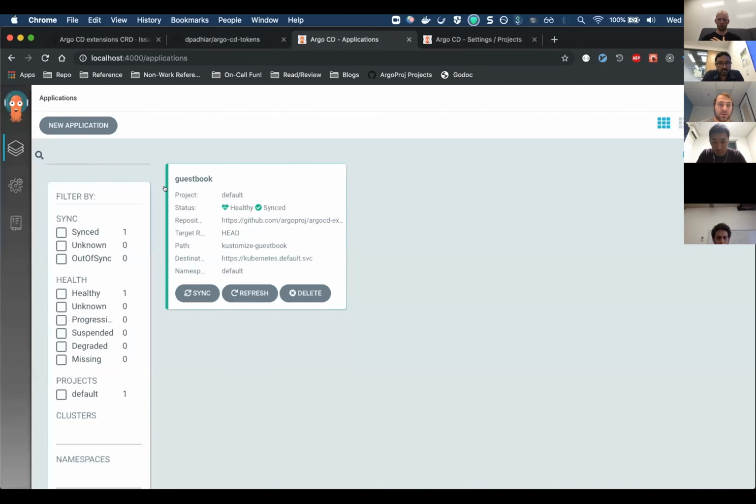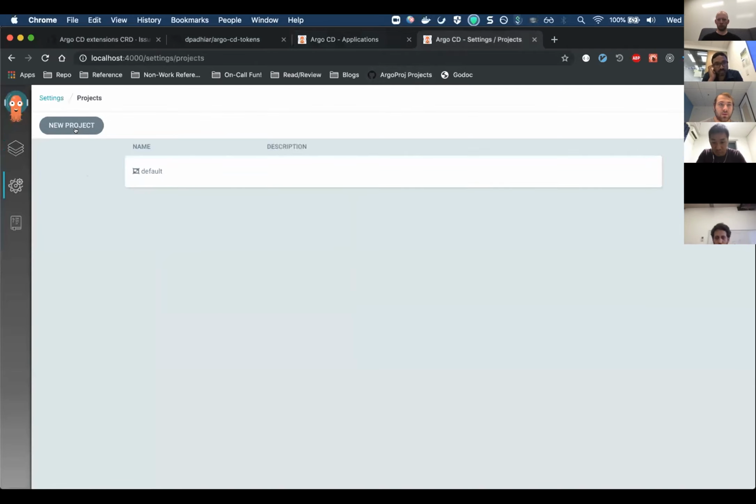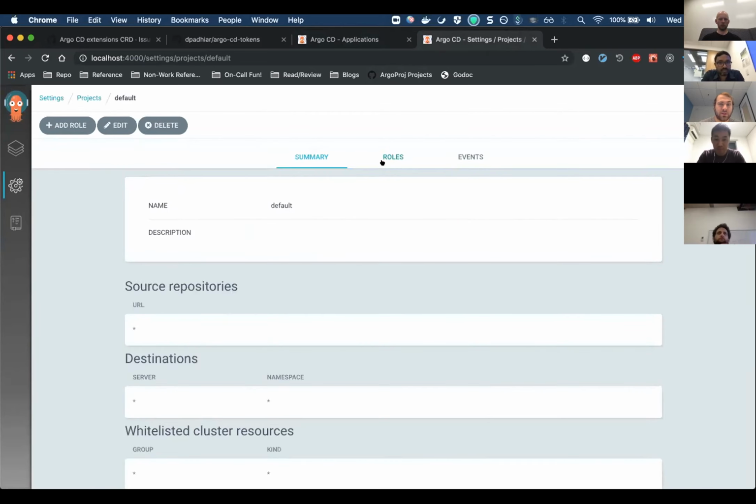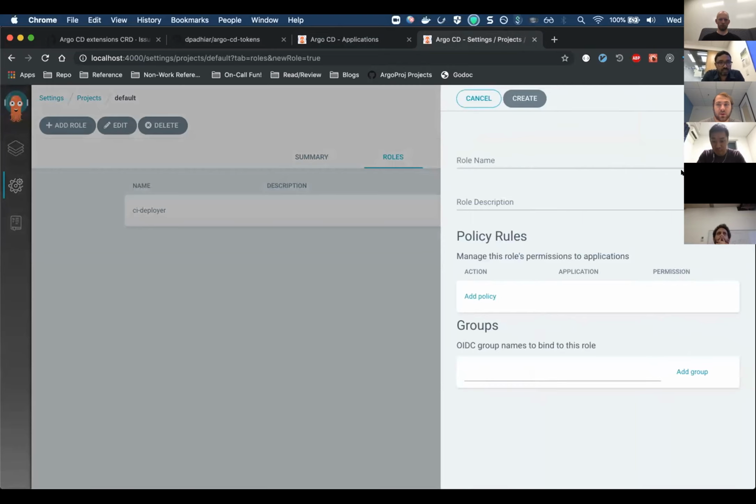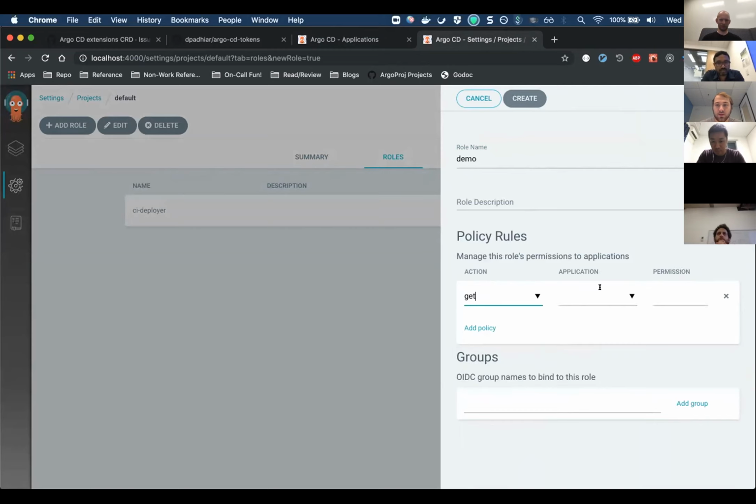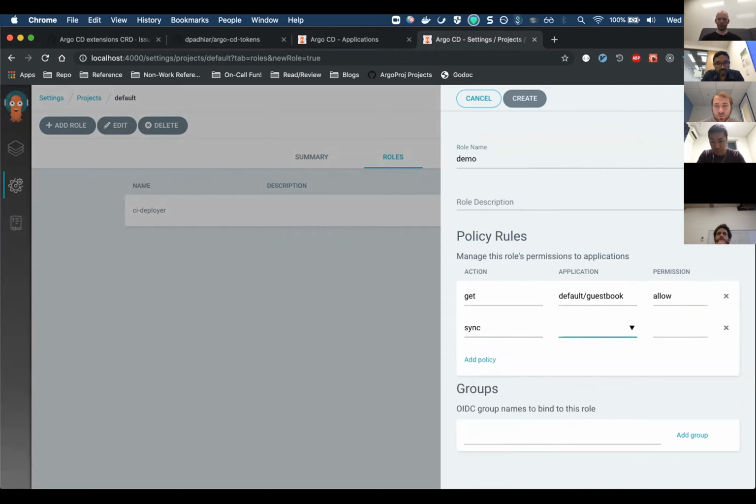Just to give an example, let me jump into a project. Here, you would click the project that you want to create the JWT in. You go to a role. Let's just create a new role. Let's call it demo. Give it the permissions that we want. And so sync. Let's say, in this case, we just want this demo role only to have read access and to deny sync access. So then from there, we would create the role.